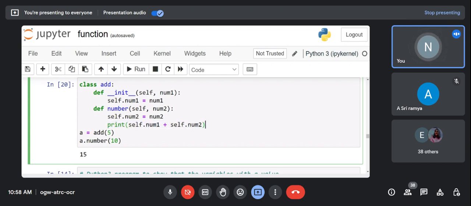So what will happen when I create an object of this class? 5 will be assigned to num1. Okay, done. Here the value of num1 will be 5. Then what will happen in this case? I need to separately access this method number, and I need to give a value 10 to it. So here num2 will be handling the value 10, and here I am performing num1 plus num2.